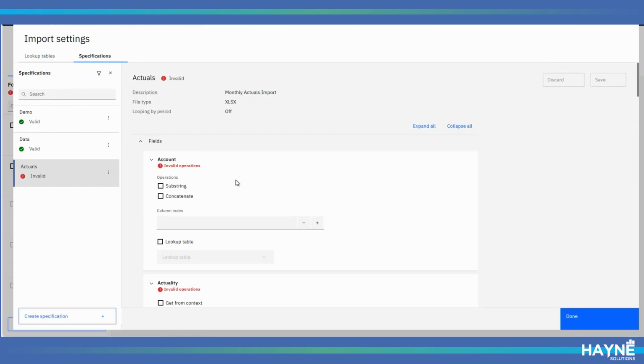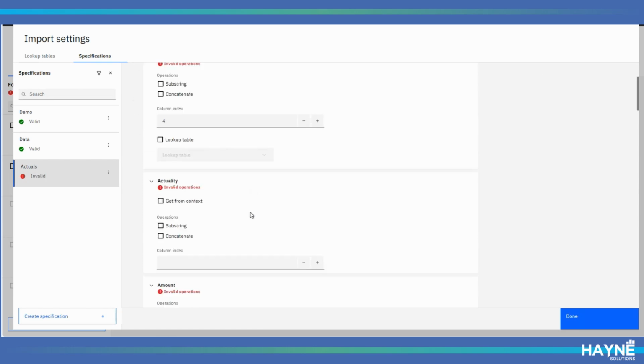So first of all, the account, which comes from column 4 of my file. There are some options for substring and concatenate if you need to divide or combine information in a source field. Next is the actuality, which I could also get from the file, or I could select Get from Context, which refers to the current period in actuality that I'm in, which is 2507 AC.